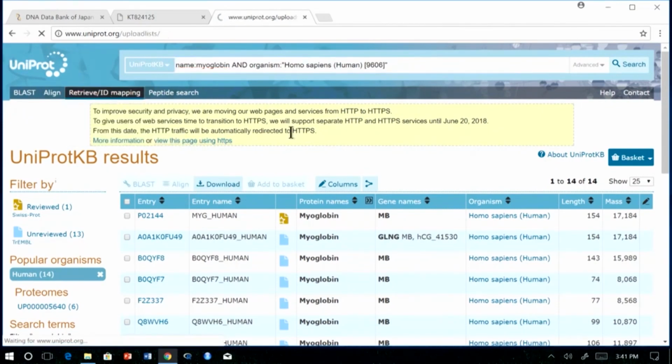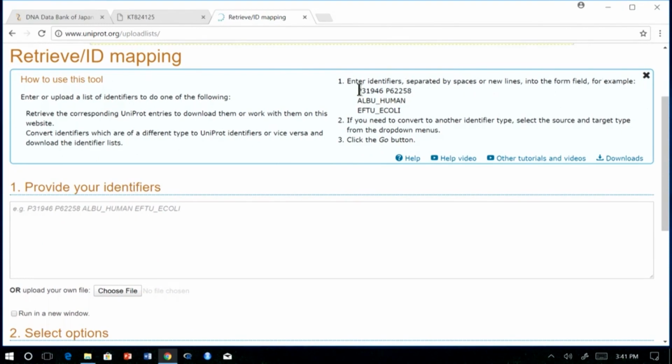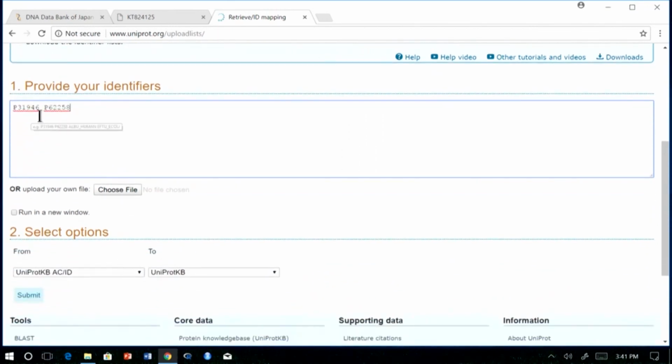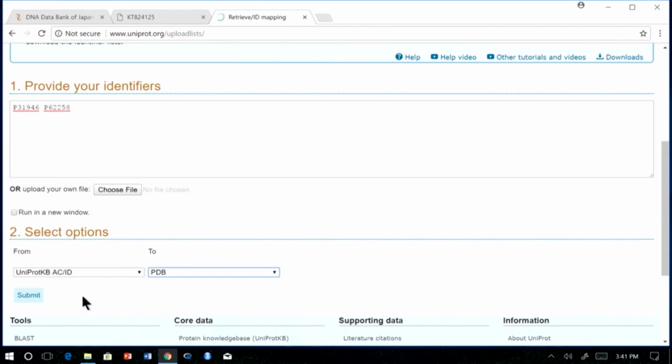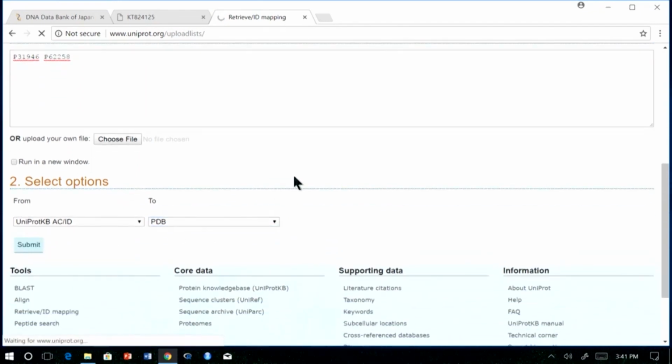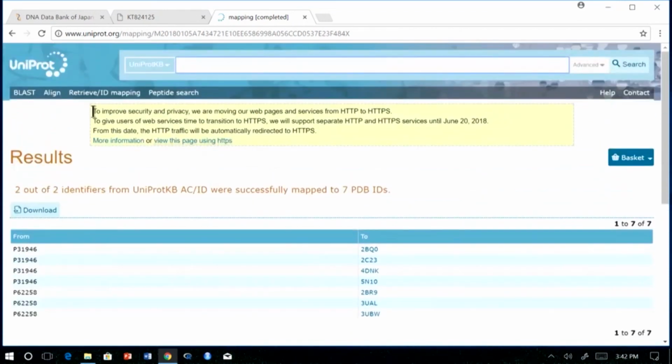Apart from that, you can do Retrieve/ID mapping. So, in this option what you can do is you can give an identifier from one database and identify the data from the other database. For example, if you take these two UniProt IDs and if you want to know what PDB IDs are available for these two sequences, you can give the IDs here and choose PDB here. So, here you can see that for the first ID you have around 4 PDBs, and for the second ID you have around 3 PDBs.